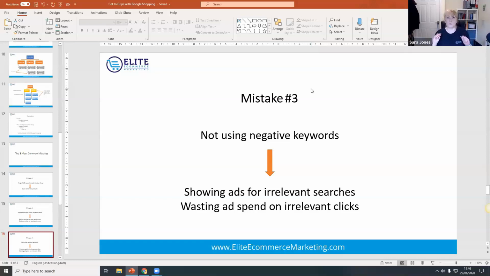Let's talk about running shoes. Okay, so I'm a sports shop and I sell running shoes. Now you'd think I would want to show up for the term running shoes, but that is such a broad term that you could potentially get a lot of traffic for people at a very low level of intent, if you like. You know, I want to start running and I really don't know, so I'm just going to search for running shoes and see what's there. I'm not ready to buy.